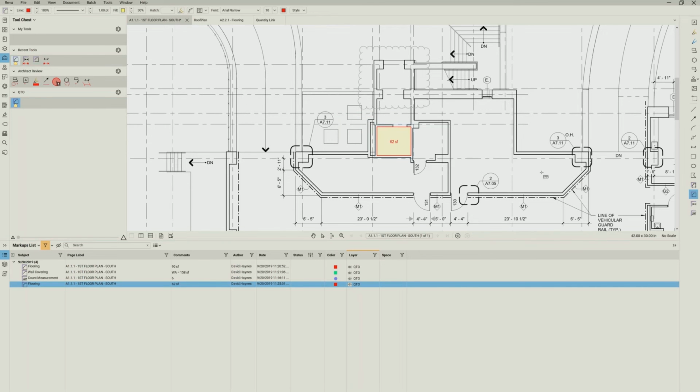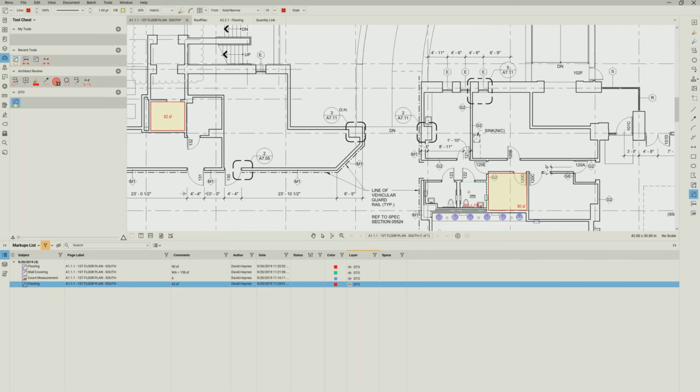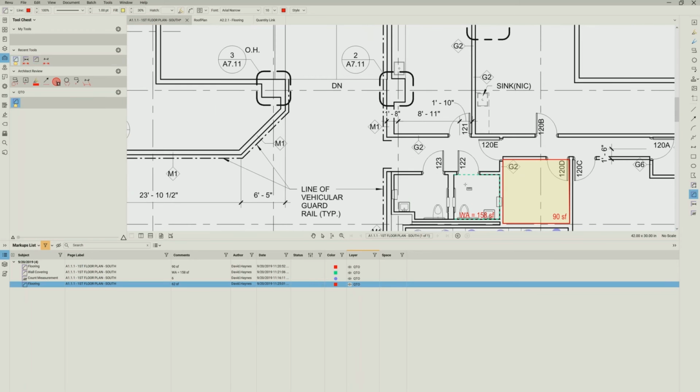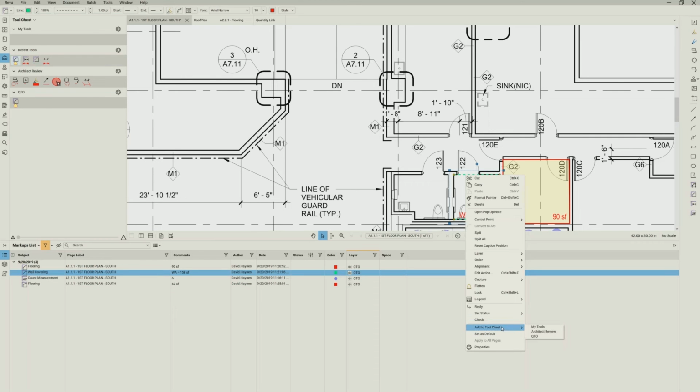Another way, let me go over to my here. Remember we did this wall area kind of thing. So let me select that one. I've selected it. Now I'm right mouse clicking. And now you can see add to tool chest.